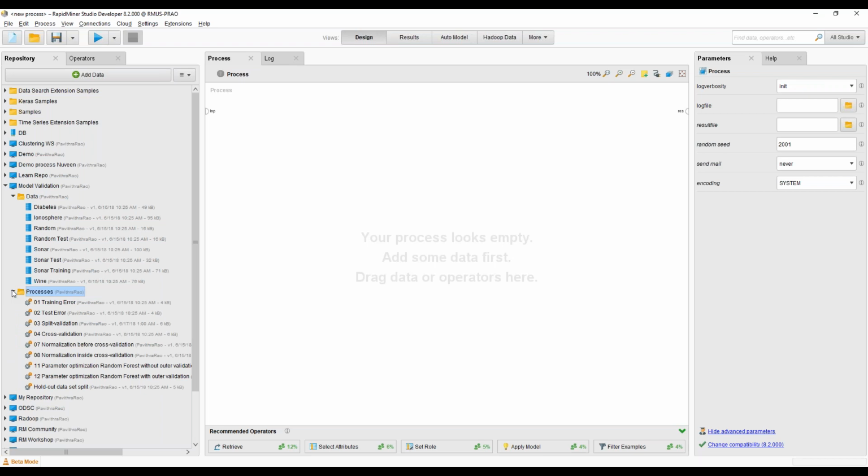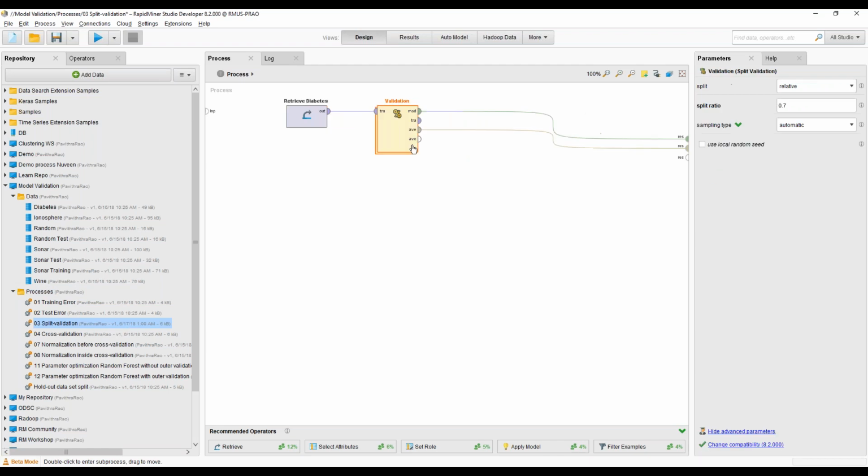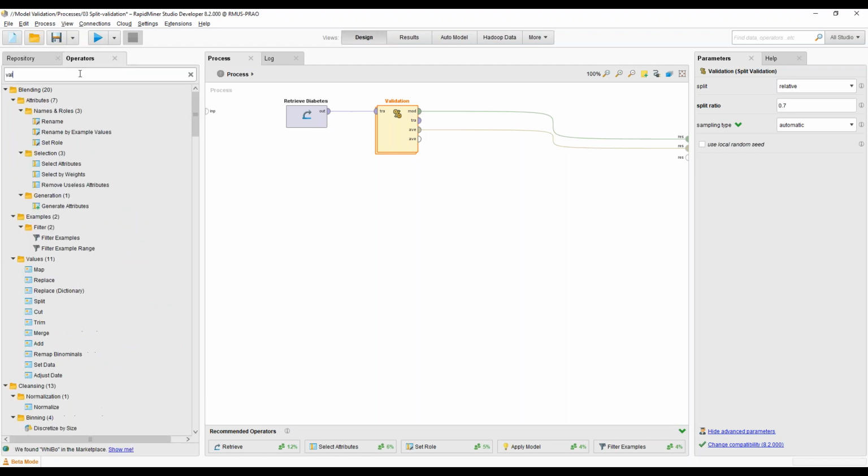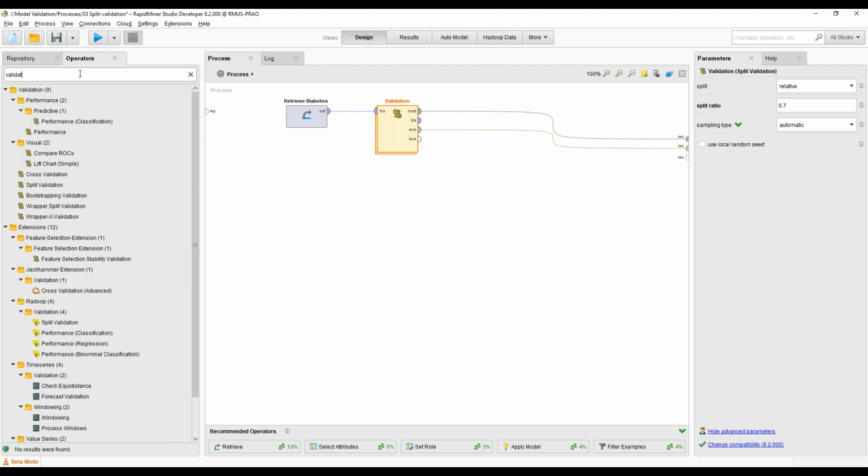Just for your comfort, I have shared the entire repository and the data because we all know how to create processes, save it, and all that good stuff. So just to skip all those and make use of this time, I've just shared the repository here, right?